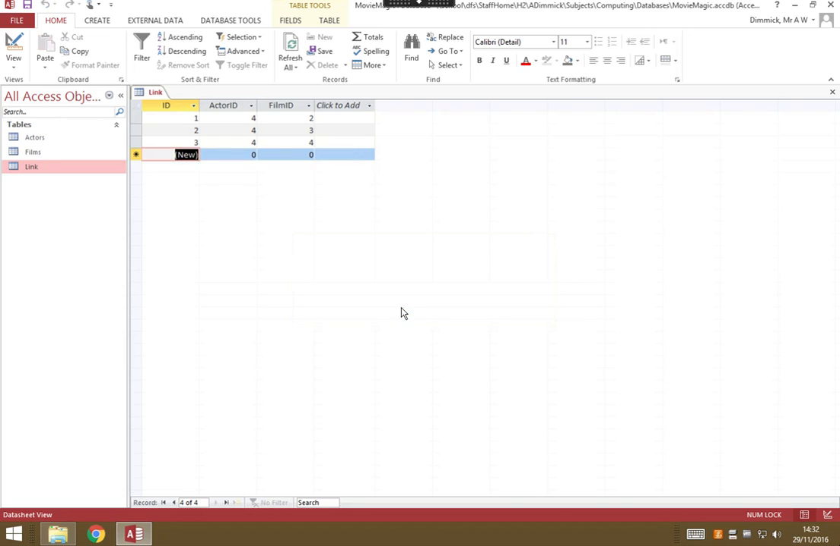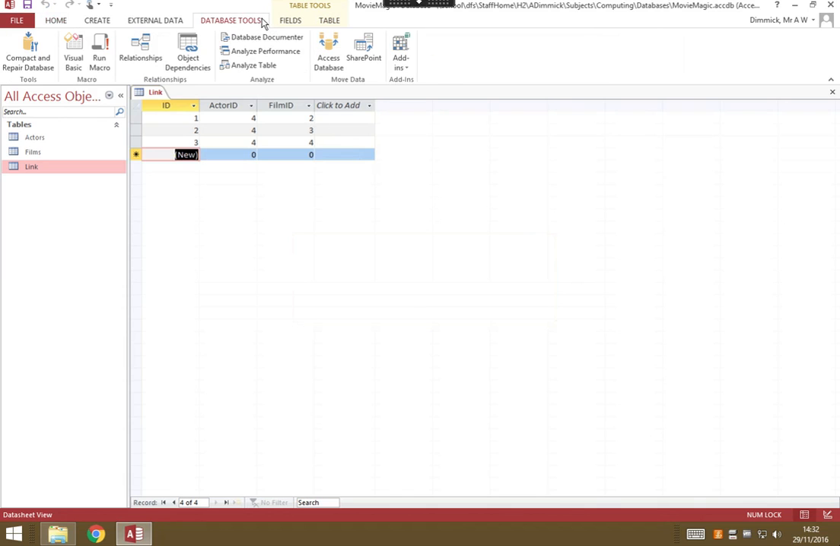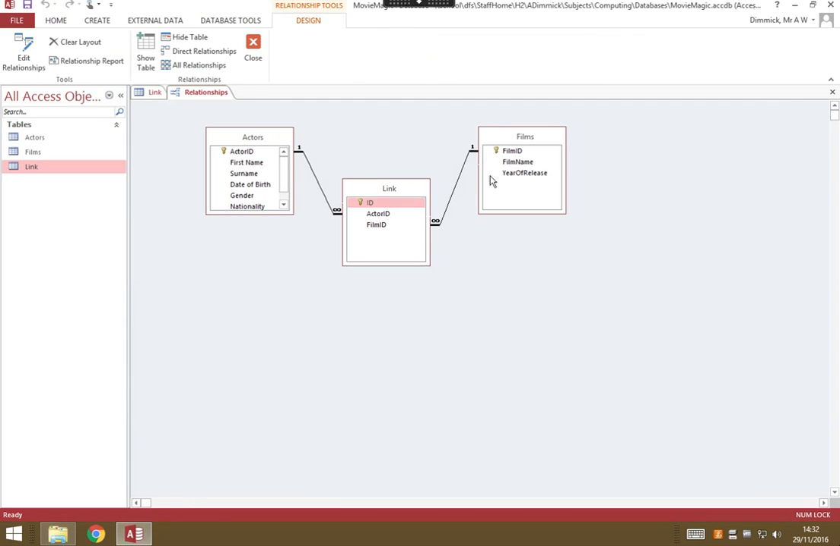So that's making a link table and establishing relationships between our tables. If you've not done that, go and do that to your database now. It may help to watch this video in little stages. Do a bit, pause it, watch a bit, pause it, do a bit more until you've got to this stage.